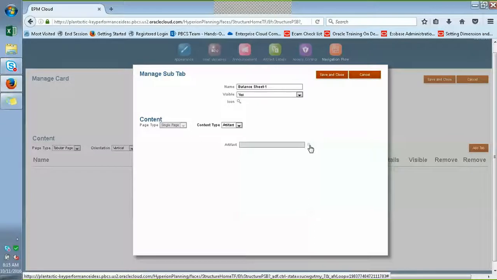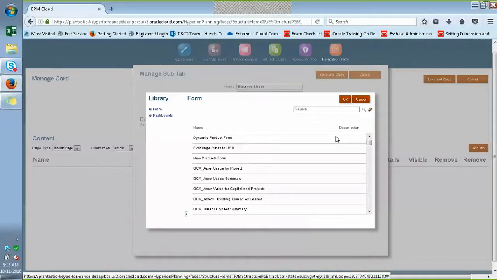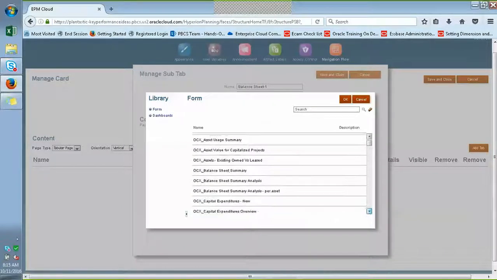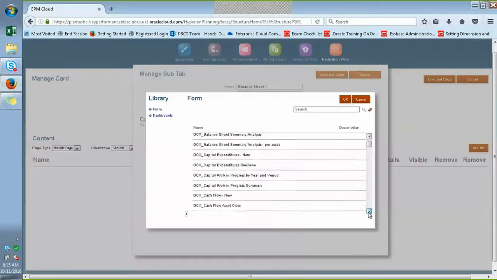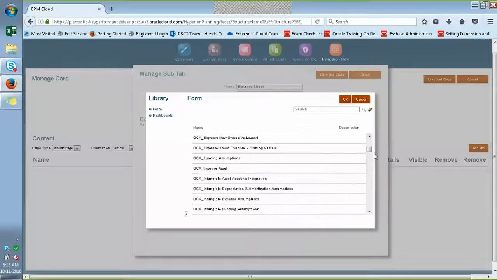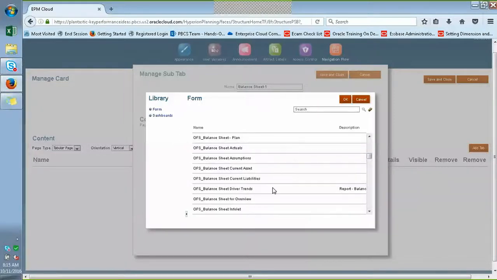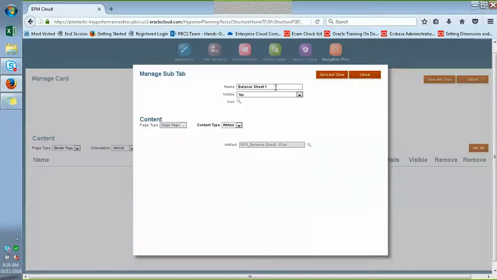When I choose artifact and click on this little magnifying glass, it opens up a library of different forms and dashboards for me to use. So these are all the available forms. I'm going to scroll down and choose a balance sheet form. It's going to take a minute. Under Oracle Financial Statements, we have balance sheet. Let's choose plan. And we're going to click OK.